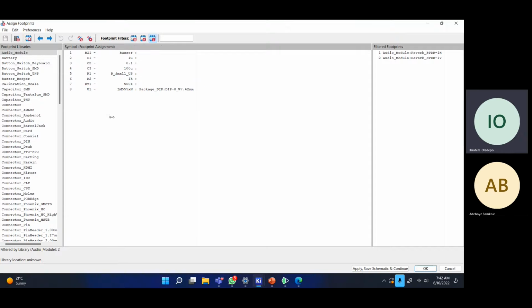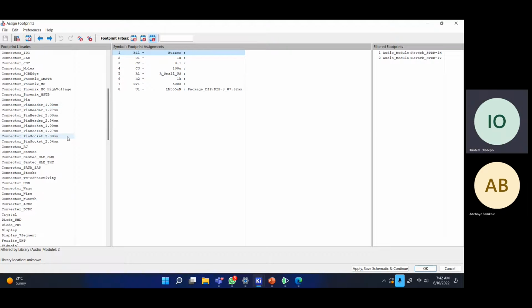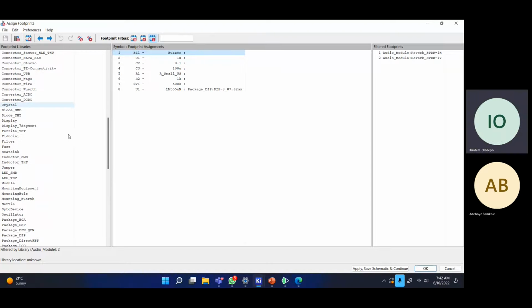So let me just, this is the buzzer, and what we can use for the buzzer. I think the buzzer just has 2 terminals or something. Let me see.